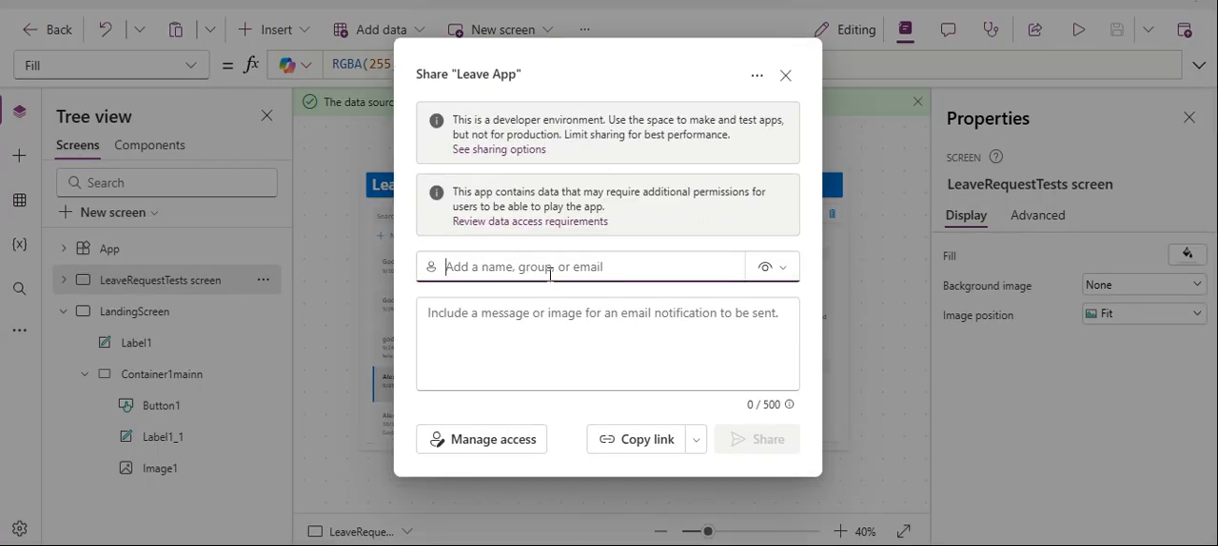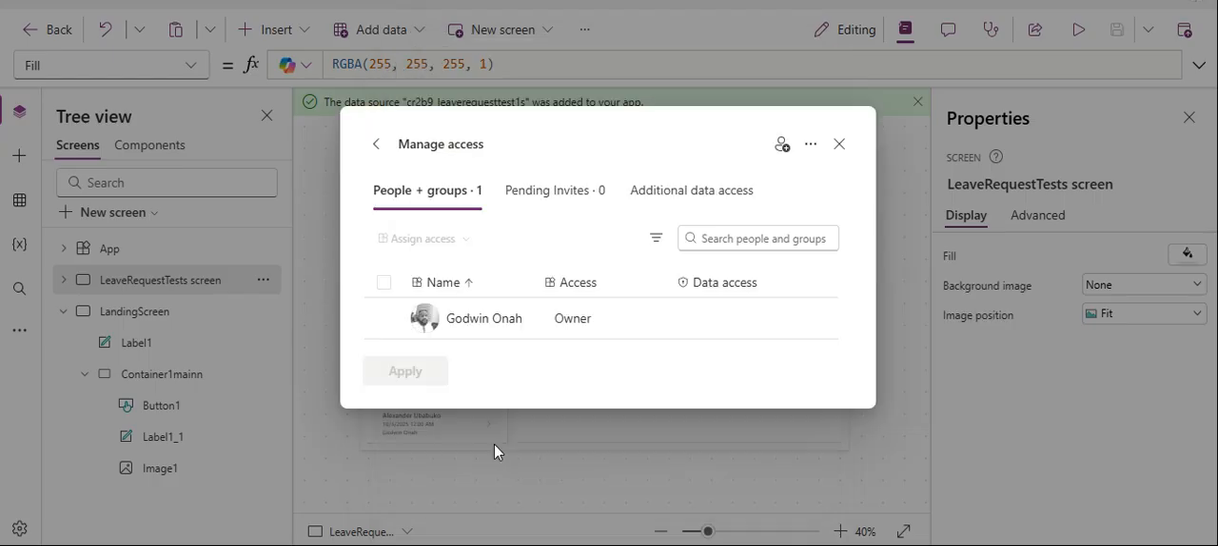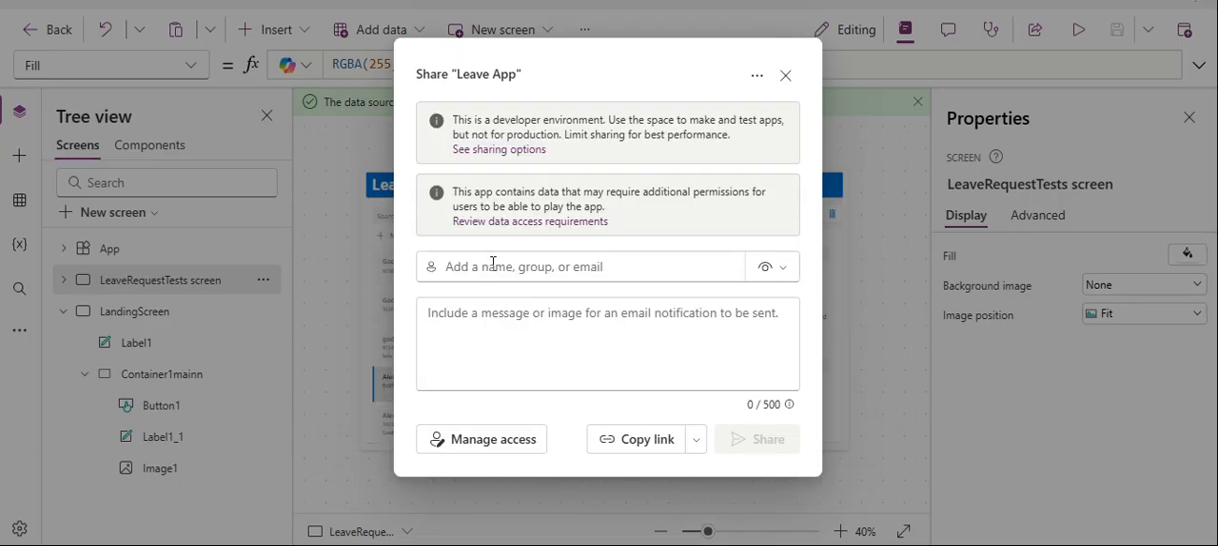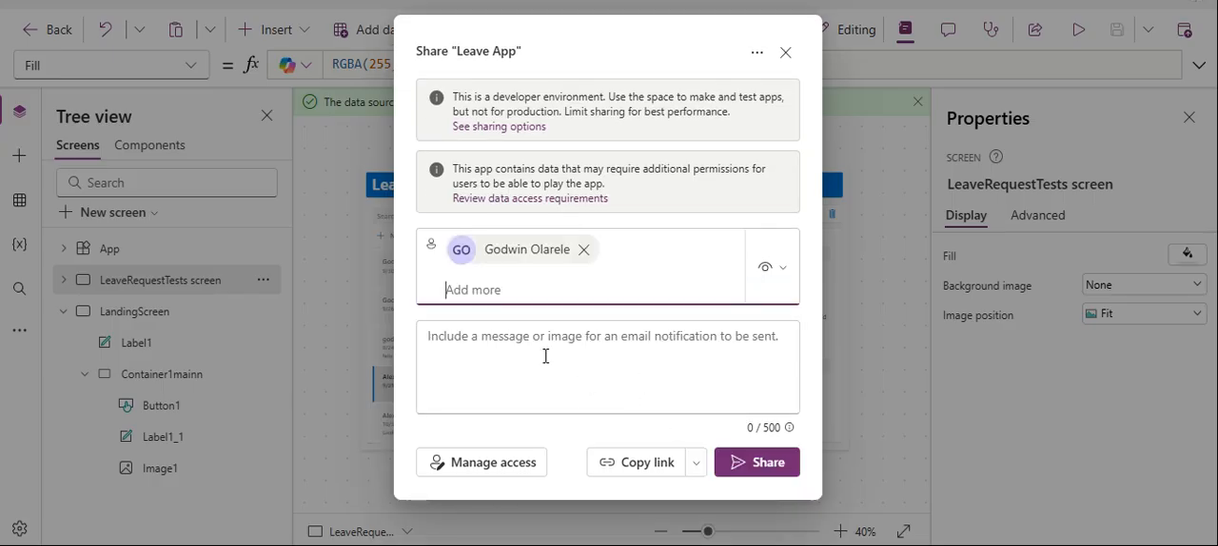Once you click on share, you add the email address of the person you want to share it with. Then you can also make the person co-owner. Once you make the person co-owner, the person can edit and share the app, but not delete or change the owner of the app. So you can also manage the access here. Godwin Honor is the owner of this application. So if I'm adding anybody, let's say Godwin. This Godwin here. So once you add the person, you copy this link and share. The person will now have access to the application.